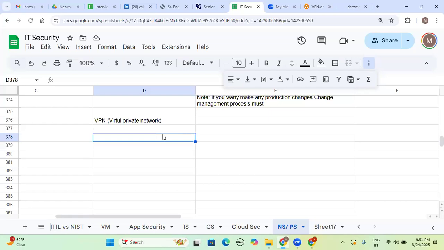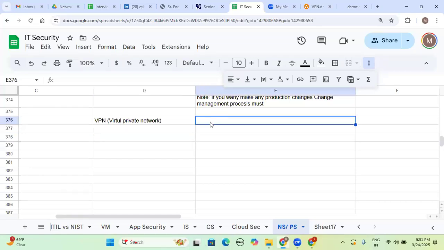Whatever private network is forming from the end user to our data center or office location, or from one site to another site, that private network we can call a tunnel. Through that tunnel only, data can be transferred. Okay. So now, how can we define a virtual private network?